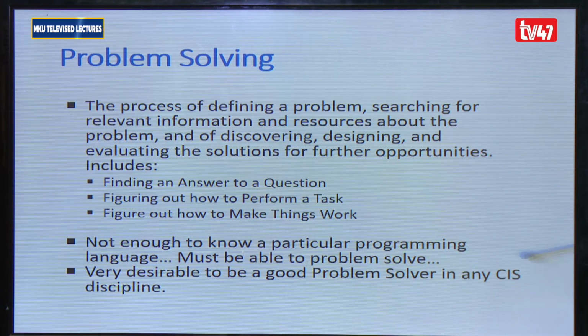Problem solving, which is, I can say, synonymous with programming. When you are doing programming, you are actually solving a particular problem. You are trying to solve a problem that the society is facing, that you are facing, that your organization is facing, your friend is facing, and so on. So basically, we write instructions so that we can be able to solve problems that are within a particular environment.